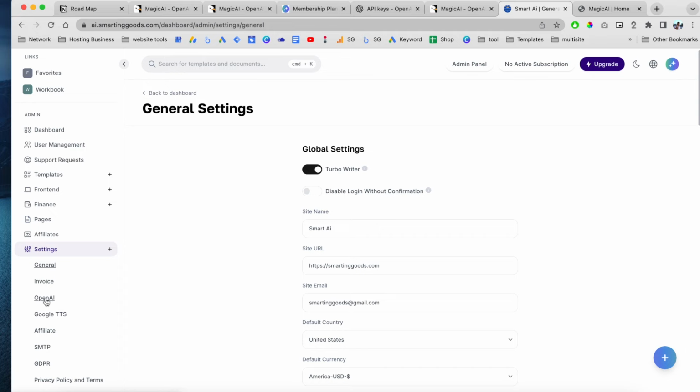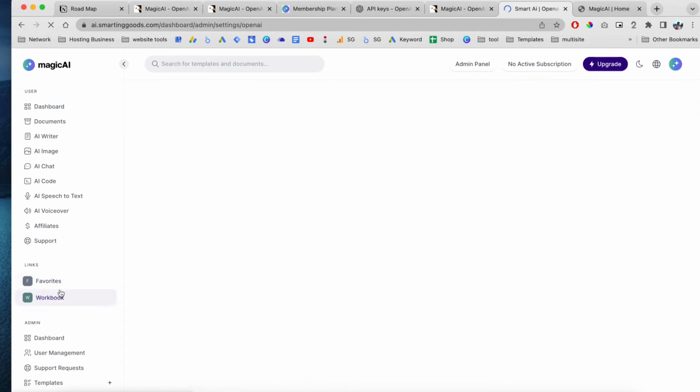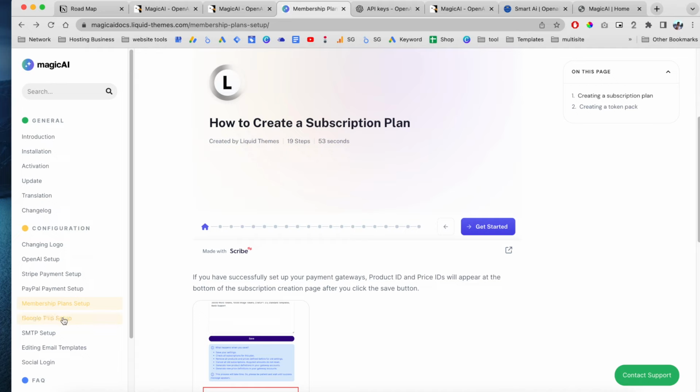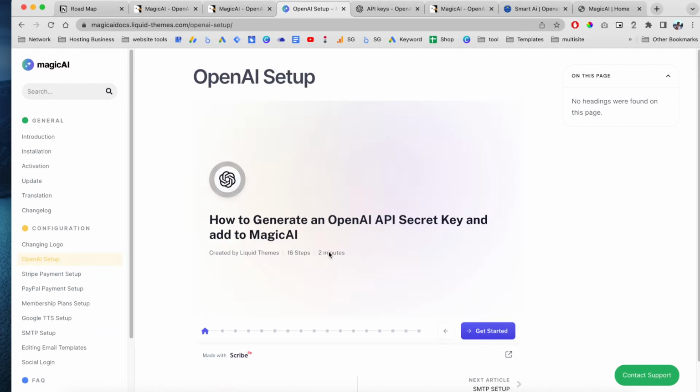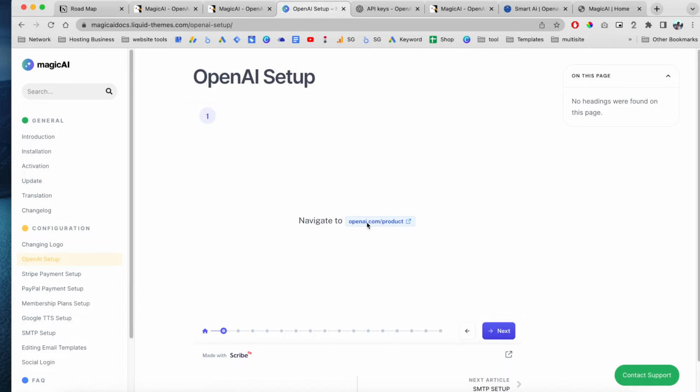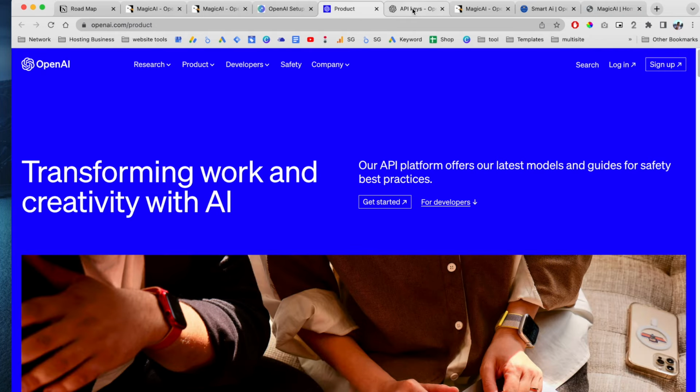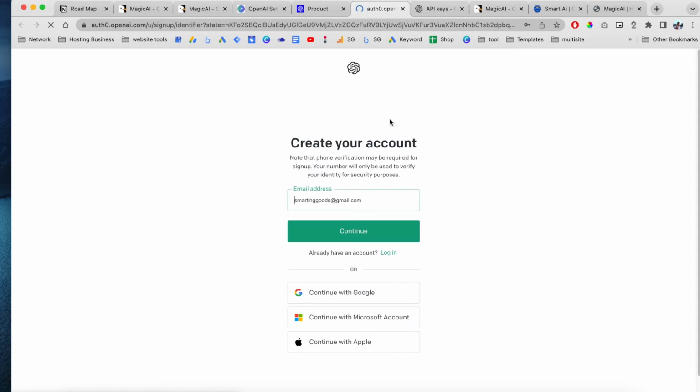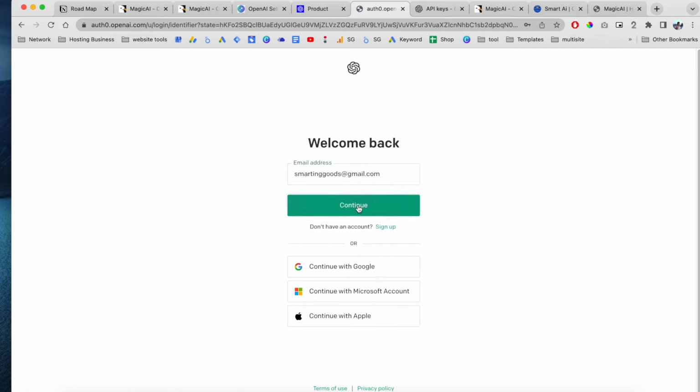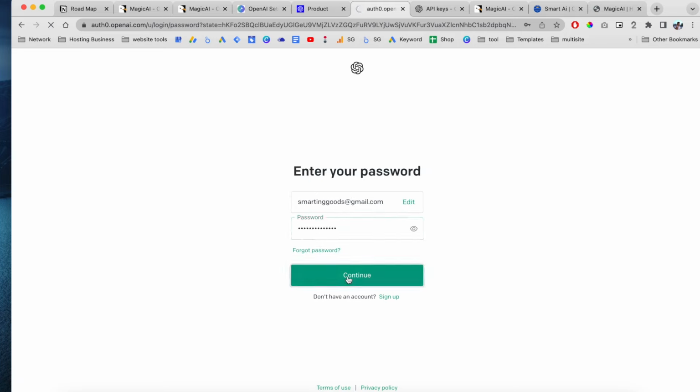As you can see, we can click right here to set up with OpenAI. You click on the OpenAI setups right here. It shows you all the steps that you need to take in order to set up. We can go to OpenAI right here. As you can see, I already opened it, but you can click right here to get started. If you don't already have the account, you can continue to sign up for the account. If you have it, you can click right here to login. Okay, so in my case, I'm just going to login.